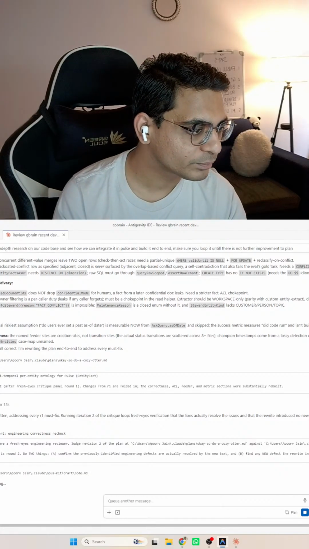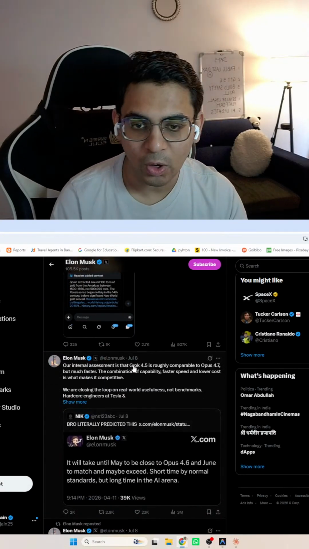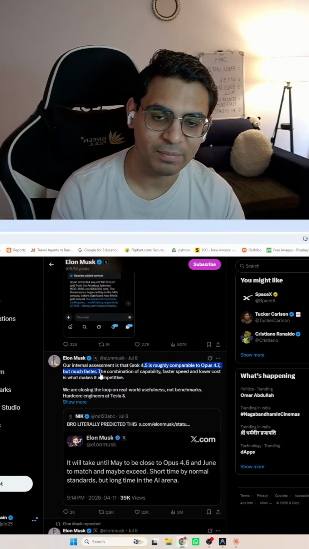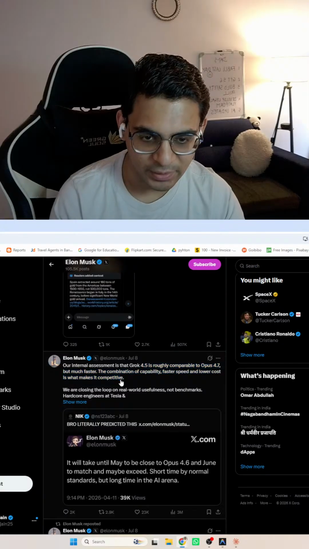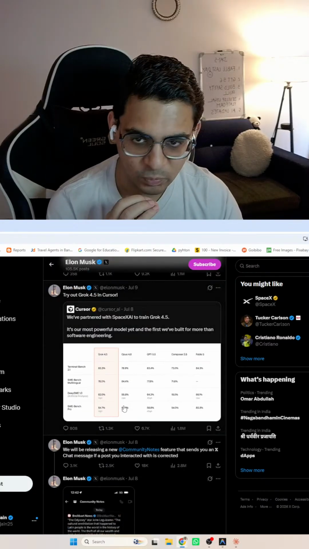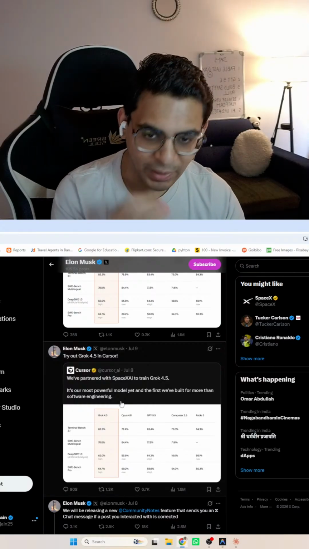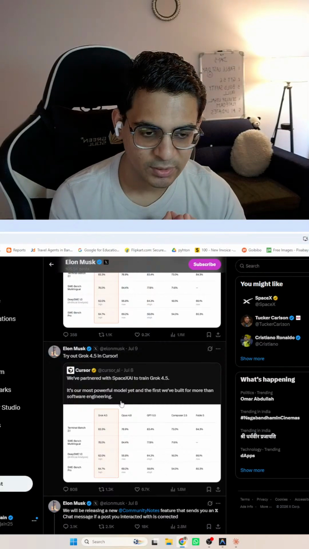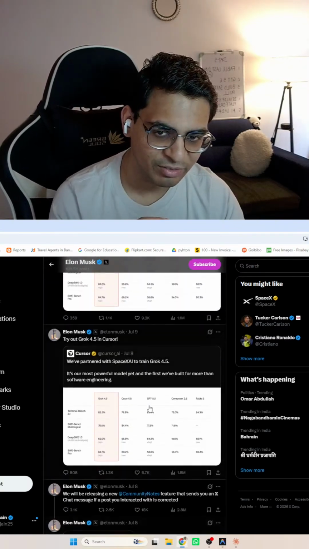Okay, yeah. See this? Our internal assessment is that Grok 4.5 is roughly comparable to Opus 4.7, but much faster. The combination of capability, faster speed, and lower cost is what makes it competitive, right? So this is what Elon tweeted when he wanted to launch Grok 4.5, and then they did. But I think they did not do it in the most constructive, positive way. He himself mentioned that it is close to Opus 4.7.